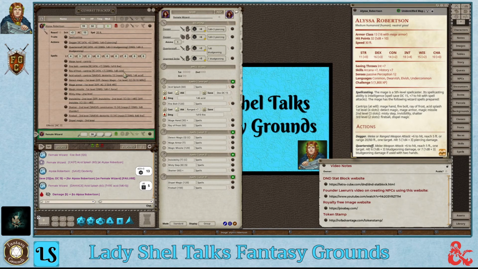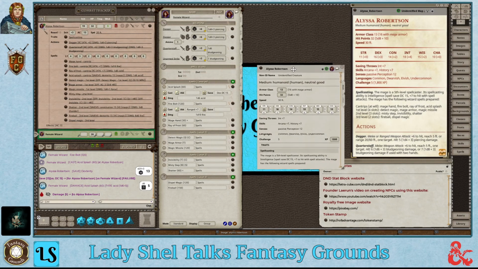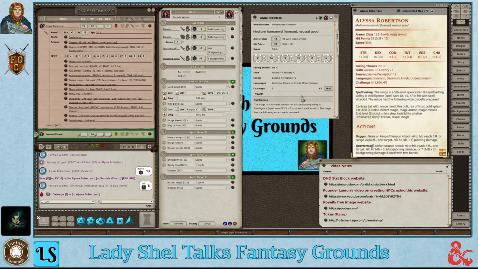Okay, so anyway, that is how you create a low-level character, how you get your spells to parse correctly when you make your character. And that is all for this video.